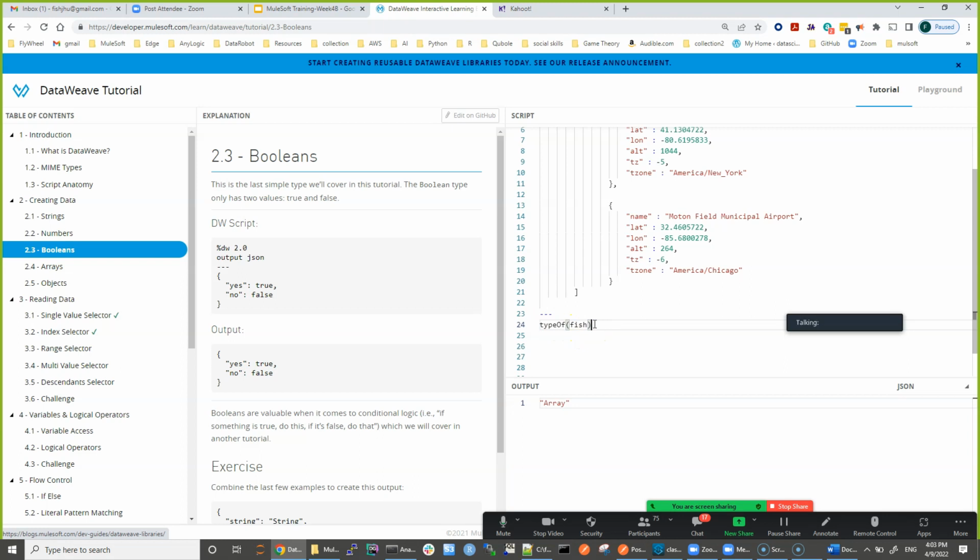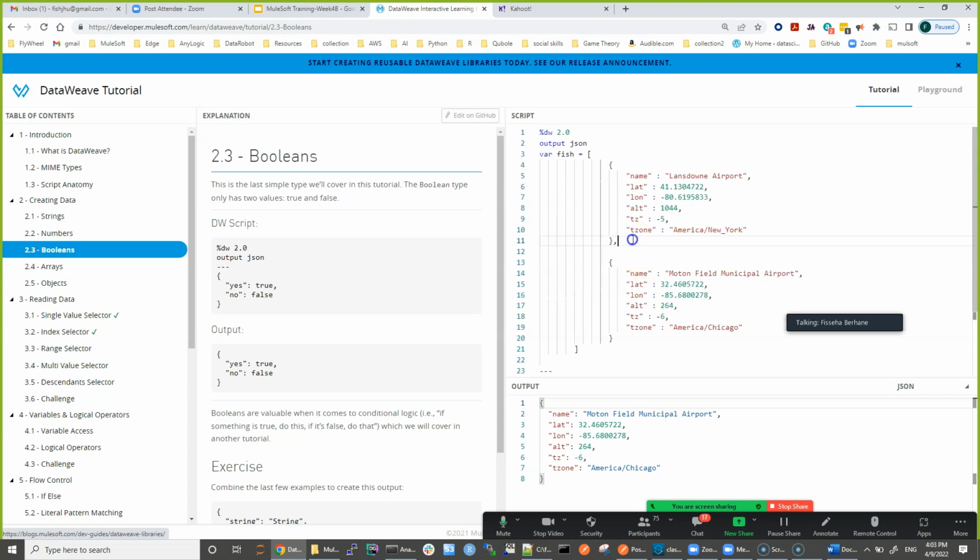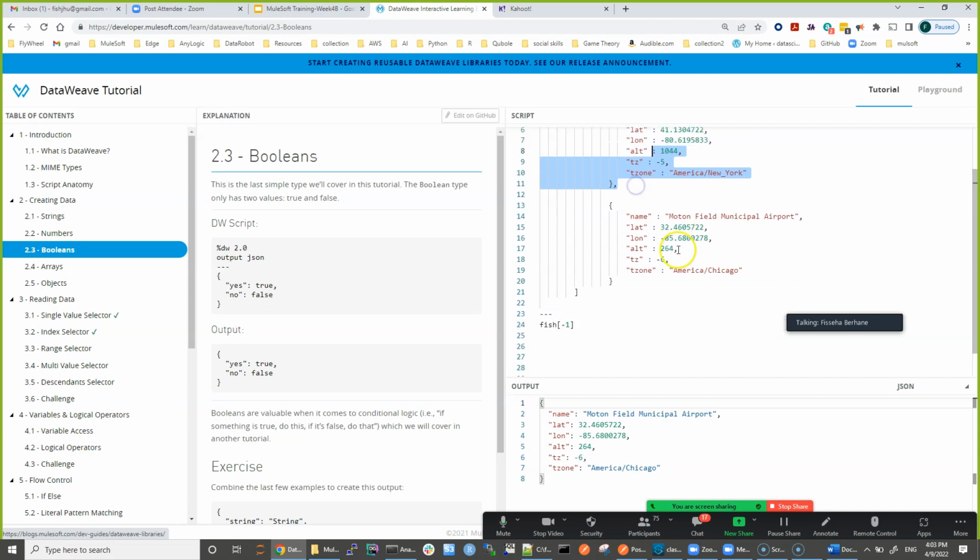So if it is an array, to access values from the array, the first one we start with 0. Square bracket 0, then 1 for the second one. Or we can put -1 to access the last one. In this case, we want the second object, and since indexing starts at 0, the index of the first object is 0 and the index of this one is 1. So I put 1.